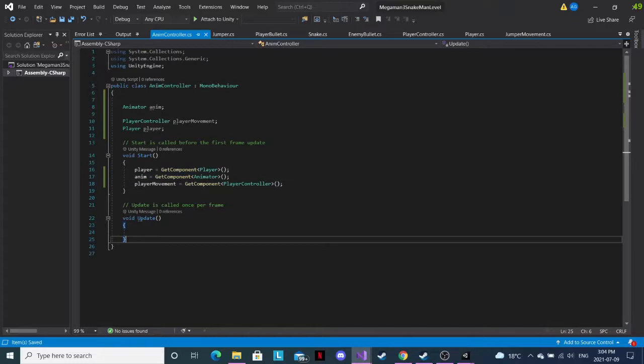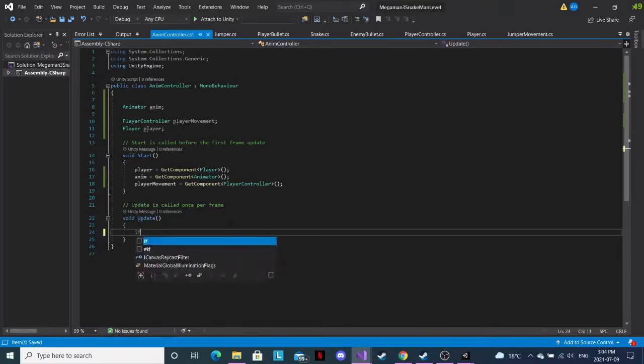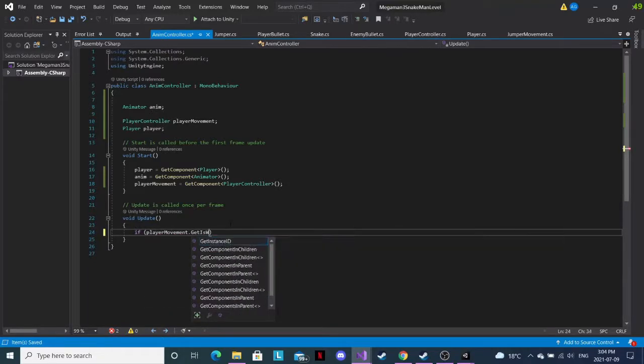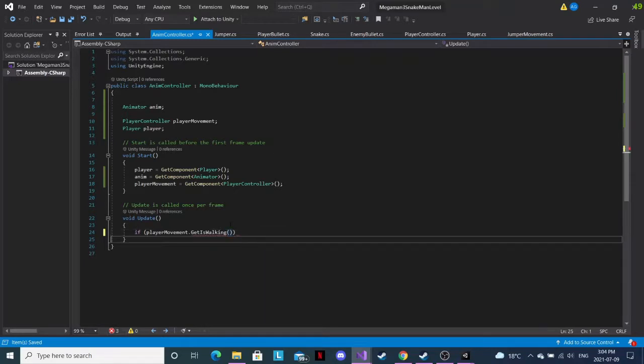And now we can fill out our update function. And that is actually all we need to do in here after we fill out the update function. So in here, we're going to have a few if statements to actually set our parameters from our animator. So we're going to do an if statement, and inside the first one, we're going to do if player movement dot get is walking, which we haven't created yet, so there will be an error, but don't worry about that.